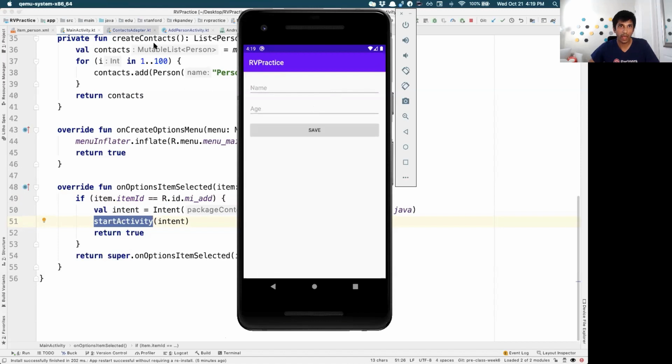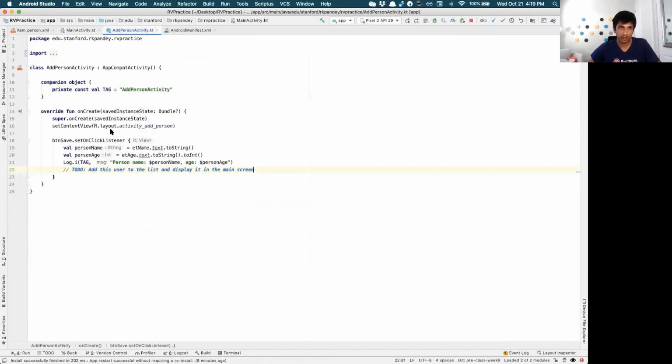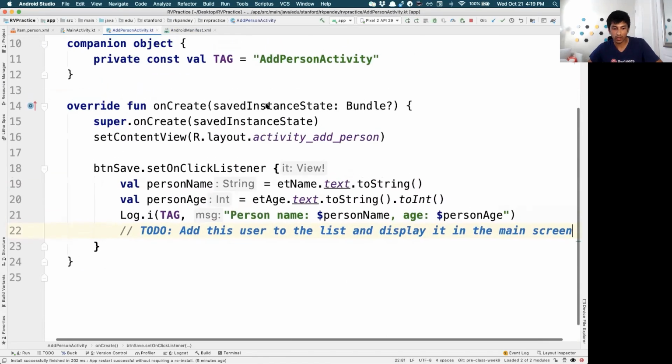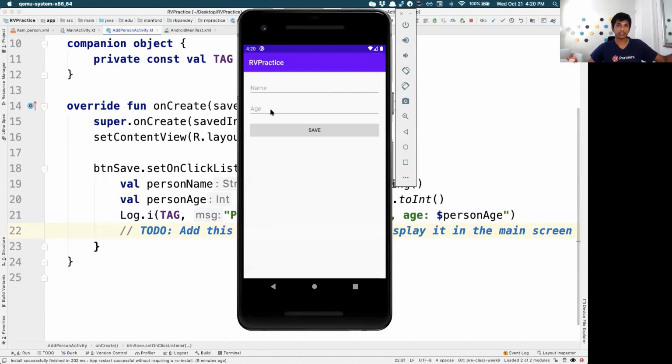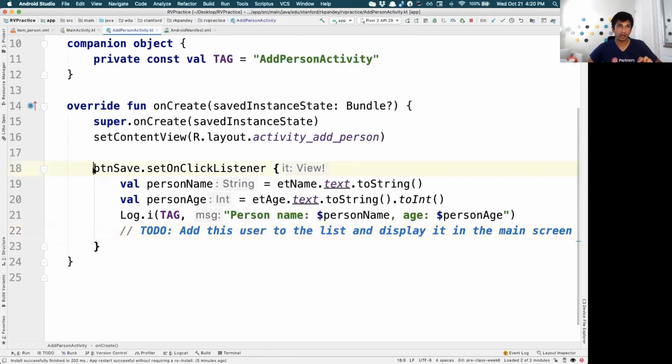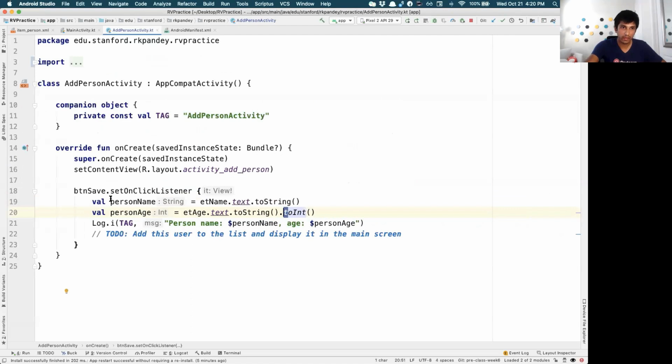And so what I have over here is I created a very basic layout here in add person activity. And it consists of an edit text for the name, an edit text for the age, and a save button. And what I'm doing here is I'm adding a click listener on the save button. I'm collecting the data about the person's name and age based on those two edit texts.